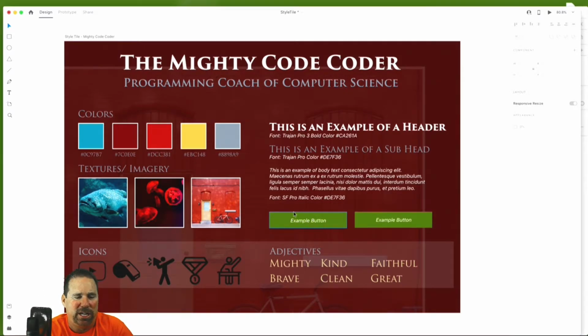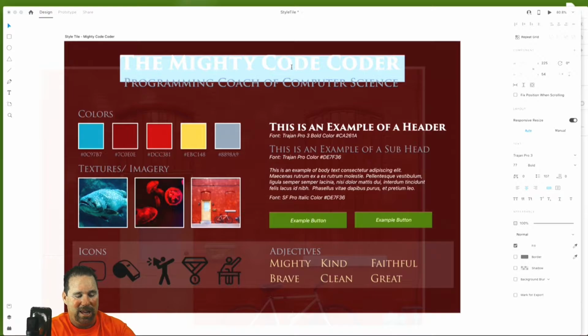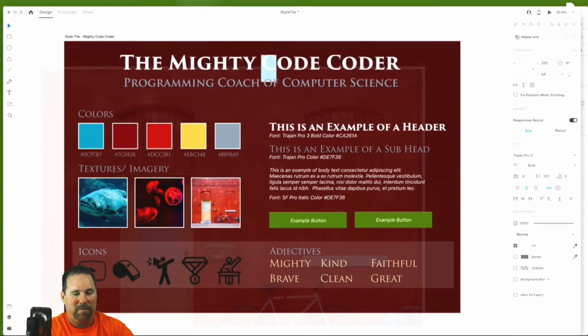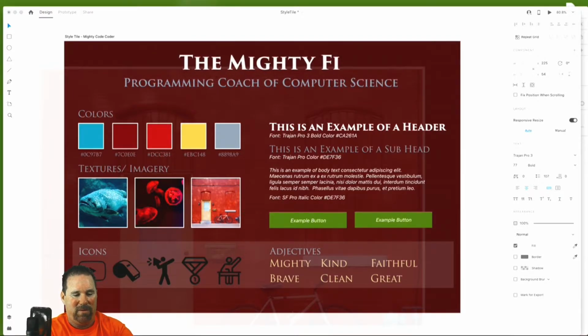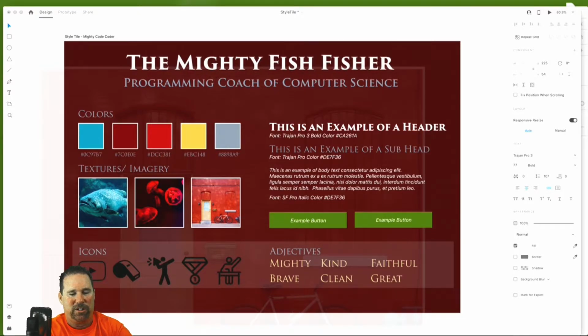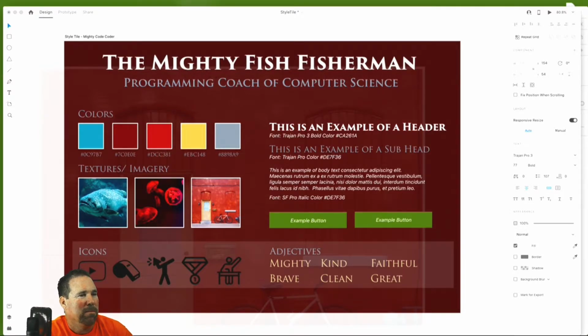So you see how things are changing? Now the only thing that's not changing is it still has the name of my Mighty Code Coder. So I'm going to double click that and call it the Mighty Fisherman. The whole thing was always a pun on how many different terms there are for computer science or programming or coding. So it was the Mighty Code Coder, programming coach of computer science, just to mock how many different terms there are for the same thing. And I could do the same thing with the fishing.